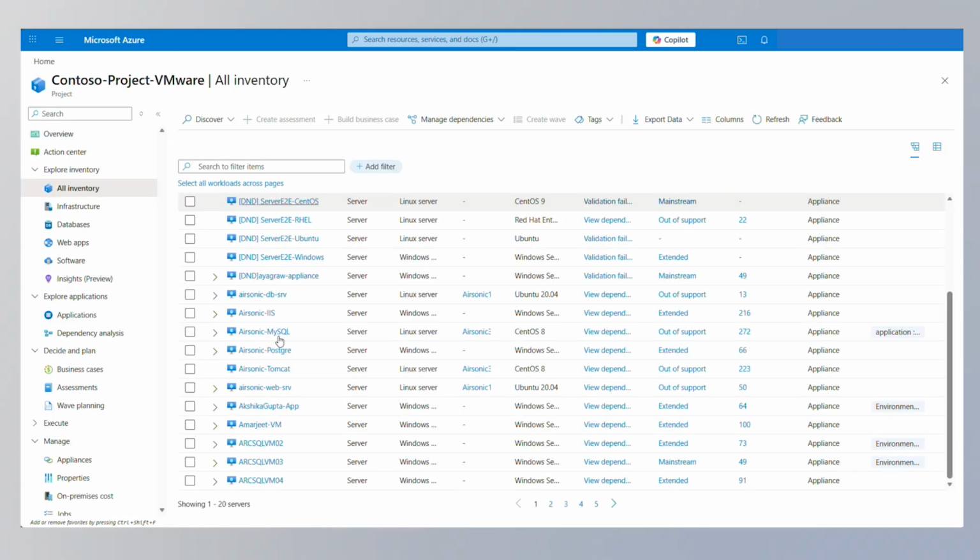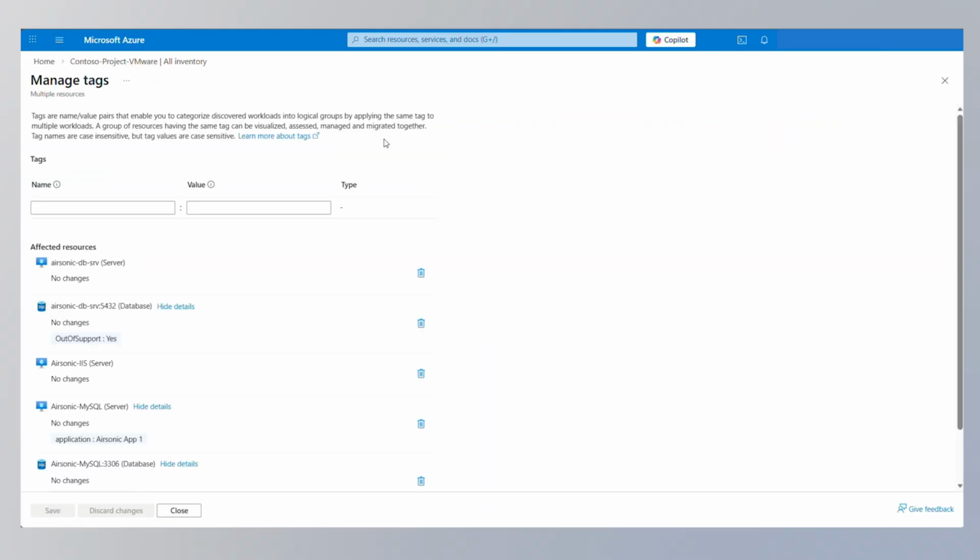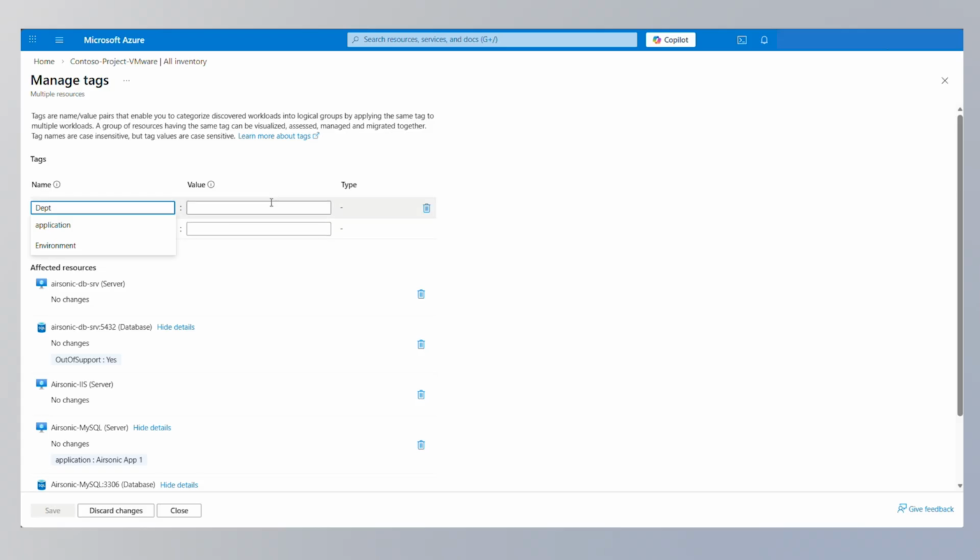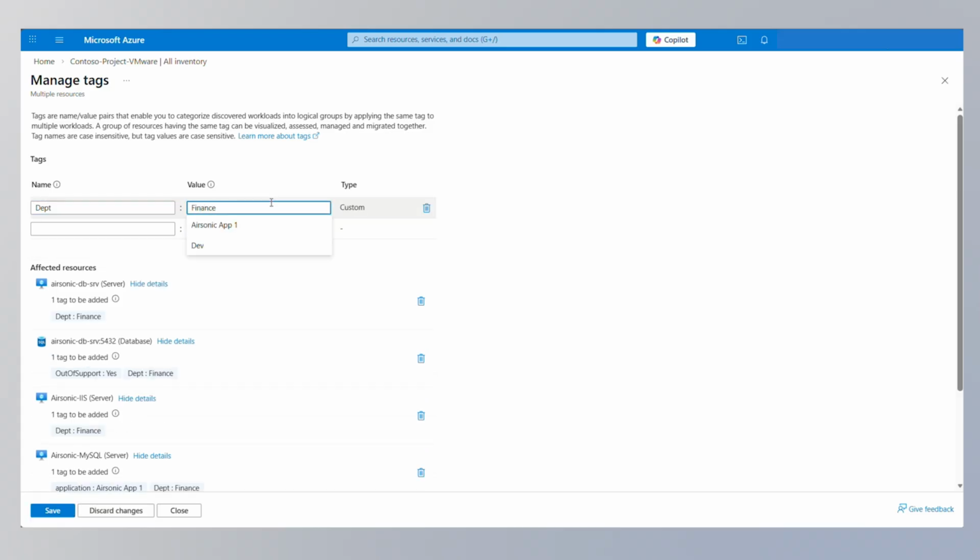As you review the inventory, you can add tags to servers, web apps, and databases. Tags are intended to help you categorize inventory efficiently, which is crucial for operations like filtering, creating scoped business case reports, assessment reports, etc. You can use tags to indicate environments such as dev, test, or prod, or department or team such as finance, HR, etc.